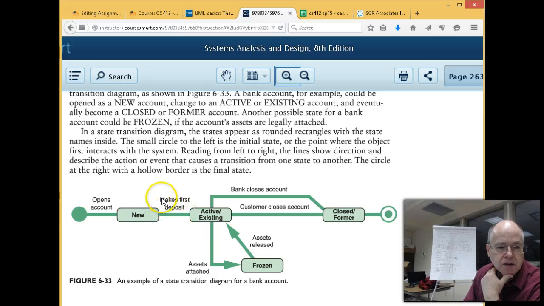The owner makes the first deposit. Now the state of the bank account is active. You'd think existing would be implied by new, so I'm not sure why they put existing there. I think active is the important word there. And the state of active may depend on how much time has passed between here and a deposit. But we're not thinking about that. We're just thinking about the state that an account can be in.